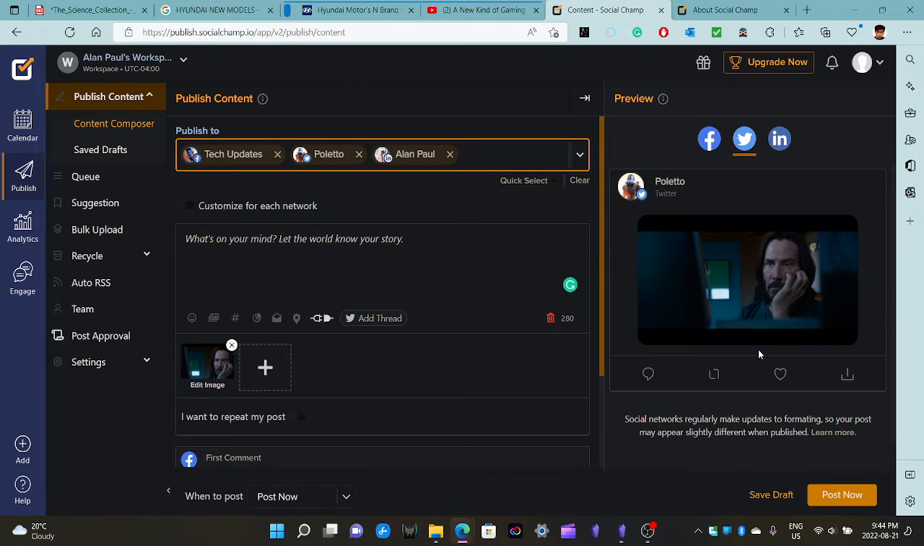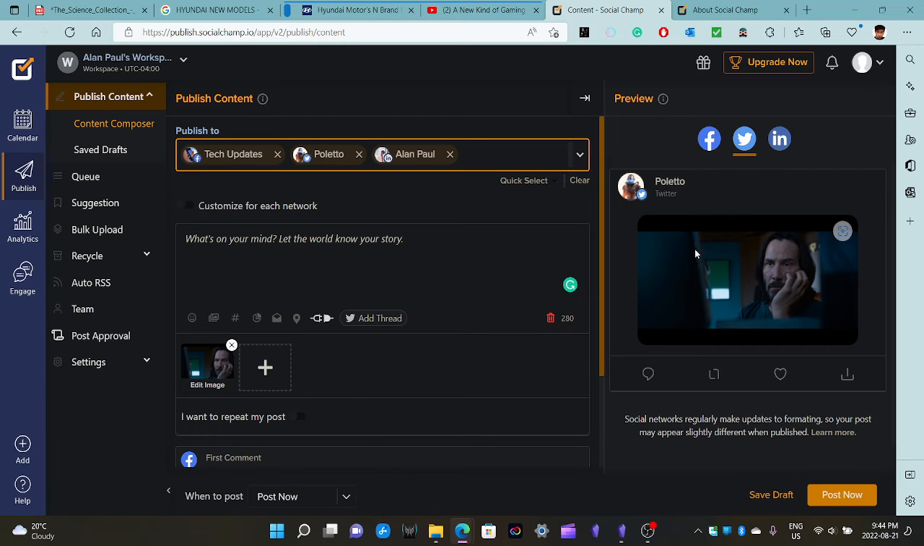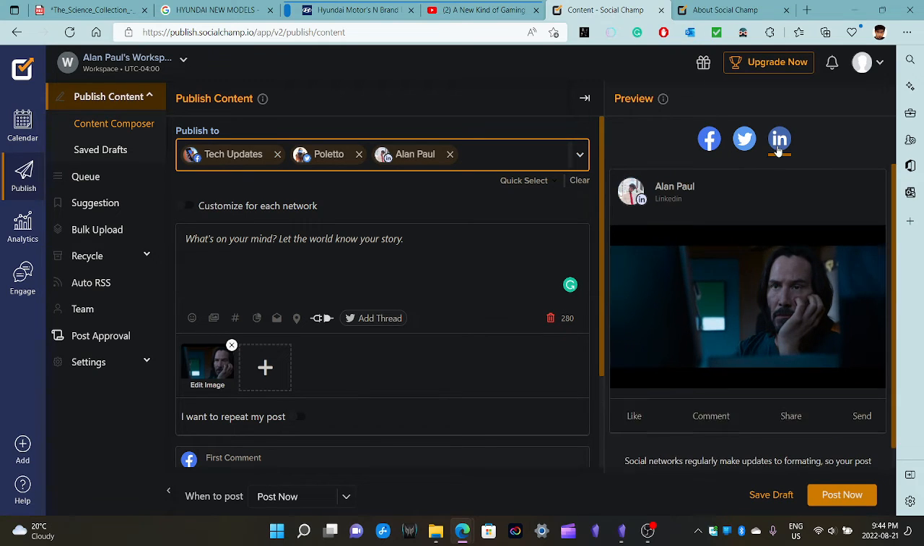Oh wow, this is the best part. That's how it's going to look on Facebook. That's how it's going to look on Twitter. And that's how it's going to look on LinkedIn. Imagine me doing this by myself on three different apps. Once I create this post, there will be three different copies in my gallery, which is so annoying, and it's hard to find the right one. Using this software saves a lot of time and effort for people like me.